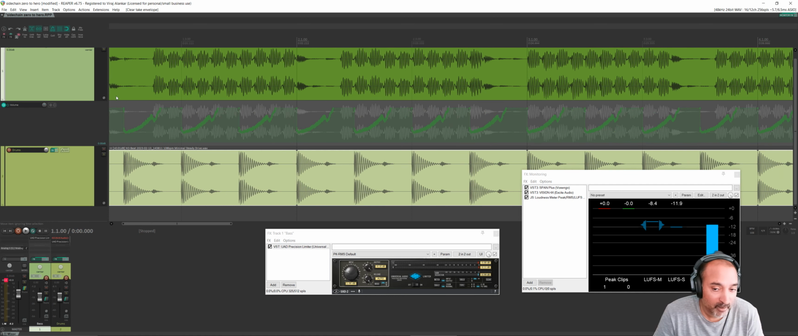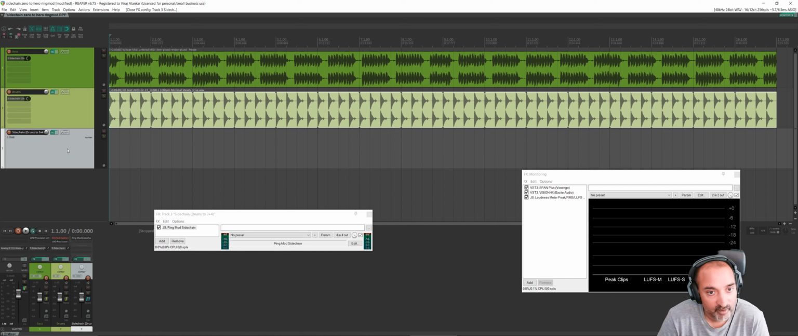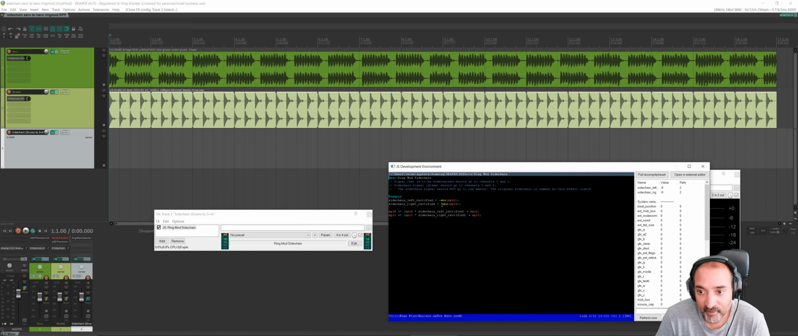And we can do that with something called ringmod sidechain. Here is an example of using ringmod sidechain. Here I have another track with an effect I created called ringmod sidechain. It is a very simple bit of code in JSFX.